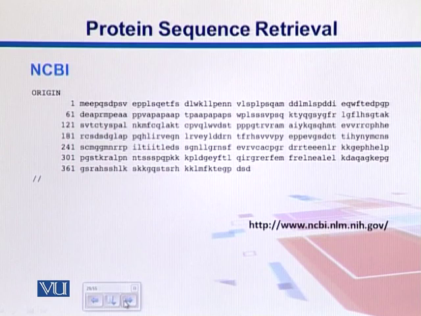We can also get the same protein from NCBI, and in NCBI, obviously this sequence is pretty similar, and the arrangement is slightly different. It says origin, where the sequence starts, and then the sequence ends at those two slashes. So we can get it from NCBI also. It's present where its gene is.